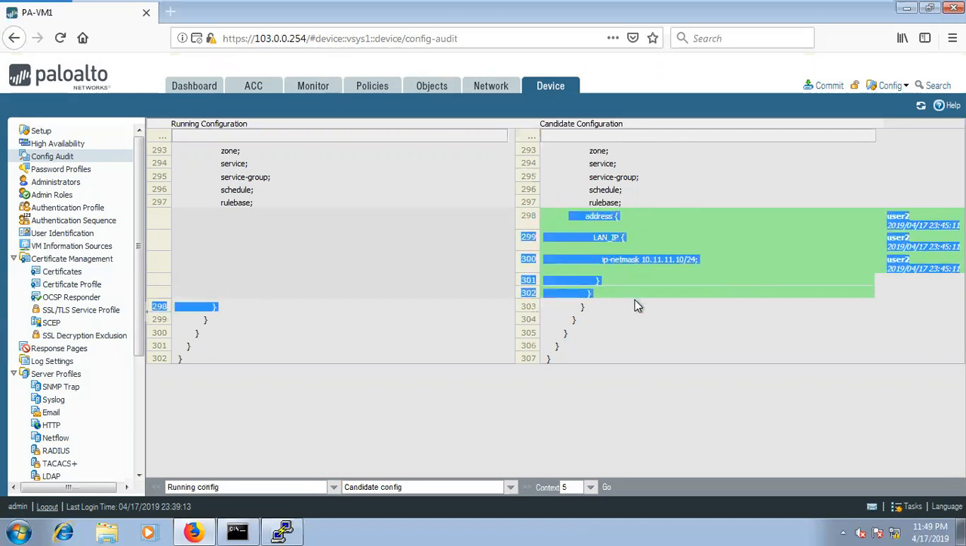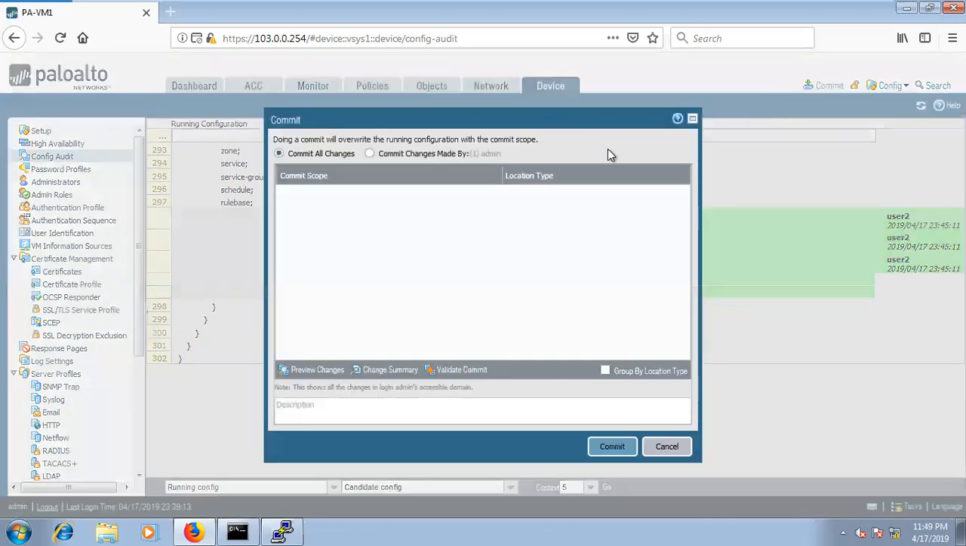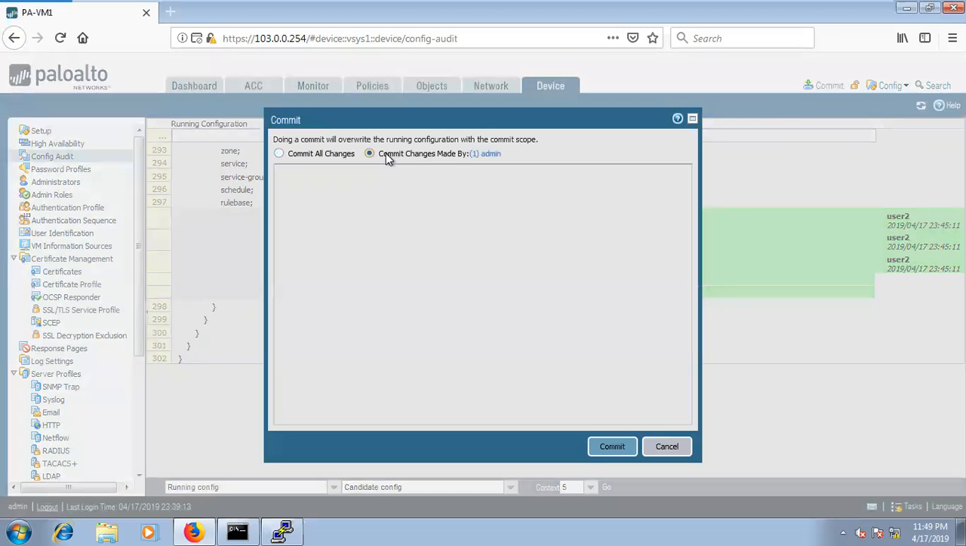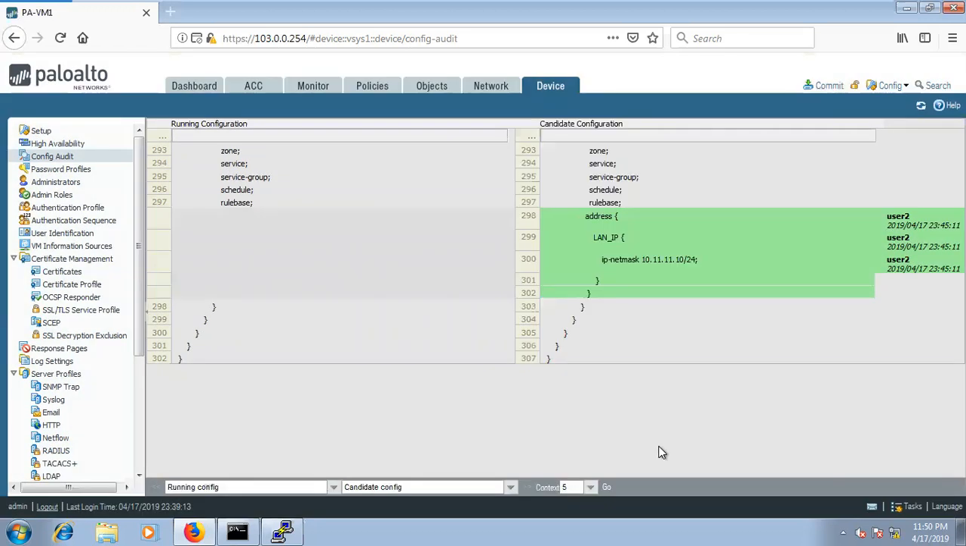Actually in the running config, this field is empty. Now this is going to get configured. Do you want to commit it? This will be a part of the running config. Now did you understand the difference between candidate config and running config? How can you check, edit and modify it before you commit? You can commit your changes, commit changes made by admin, or you can make all the changes. How can you protect yourself by committing the changes? Transaction log, right? Okay, so these things are done.